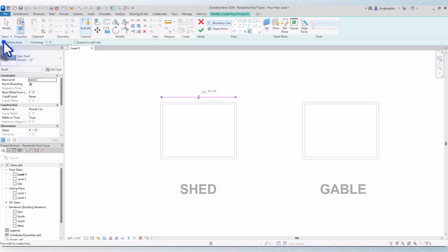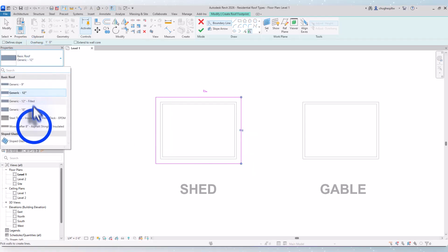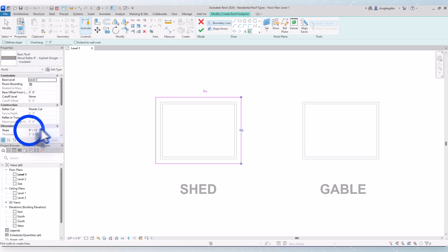I'm actually going to go ahead and uncheck this and pick my other 3 walls. And then over here, I'm going to change the type to a wood rafter asphalt shingle. And the slope is going to be a 2 to 12 slope, and I can hit apply. Once I have this done, I'm going to go ahead and hit the green check mark.